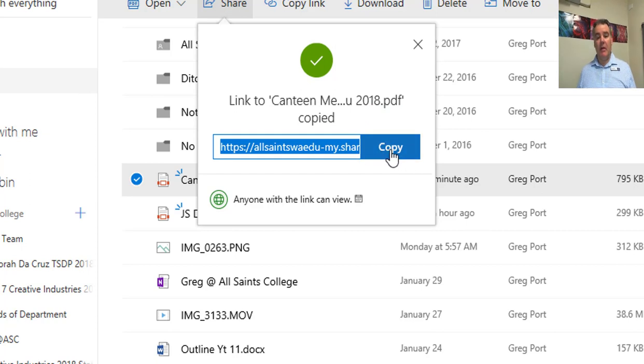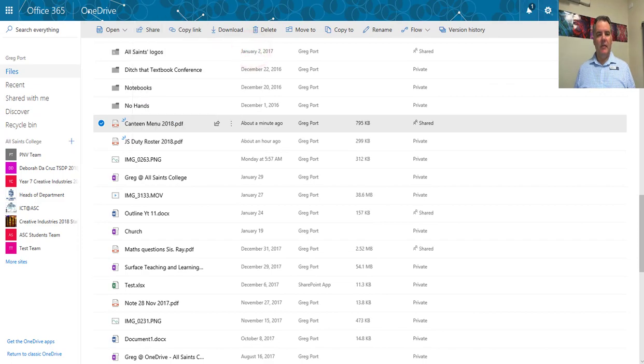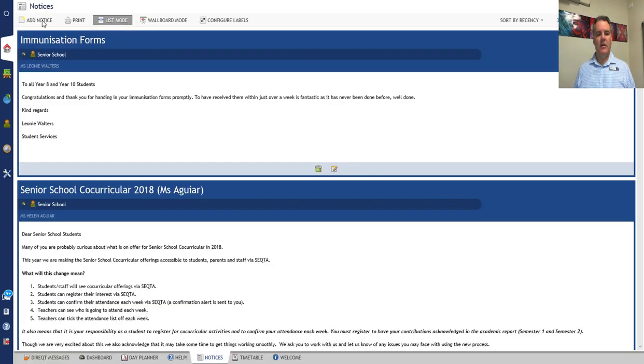So I've selected copy, and remember this document could be huge. Right now we could be looking at a movie file that's a gigabyte, or we could be looking at a folder as well. It works just the same. So I've got that link. If I go back over to Seqta now and select notices and add a notice.